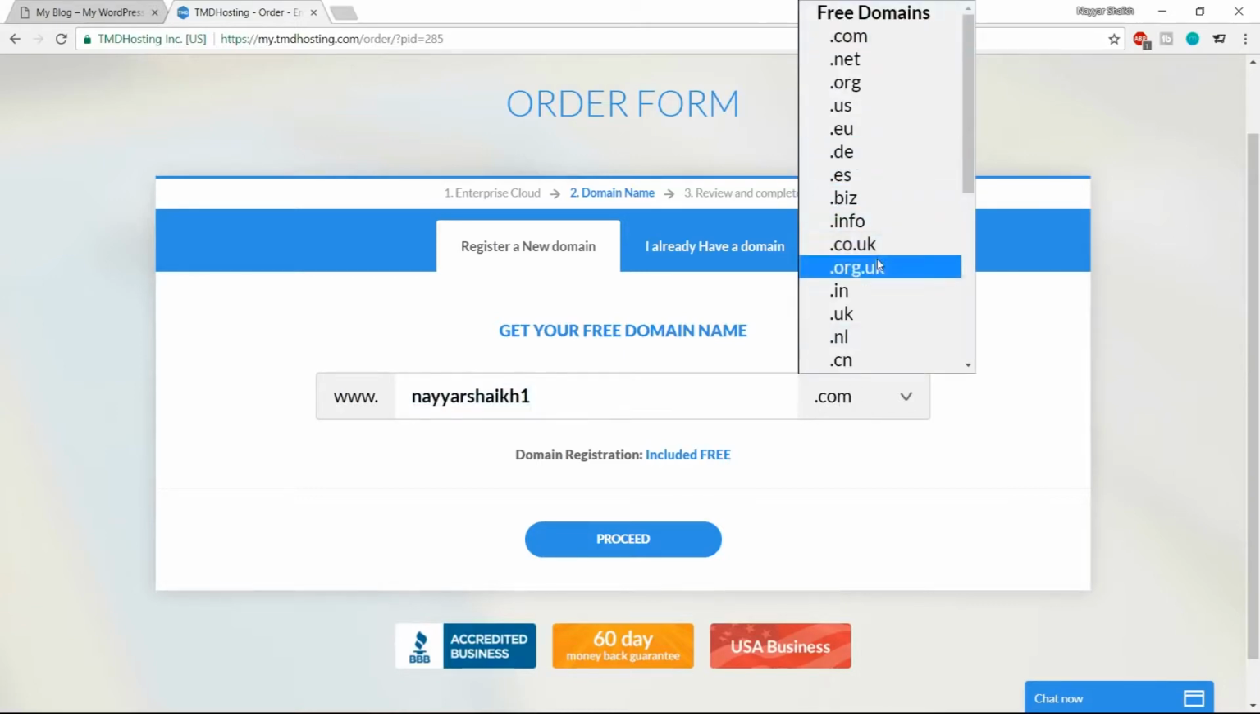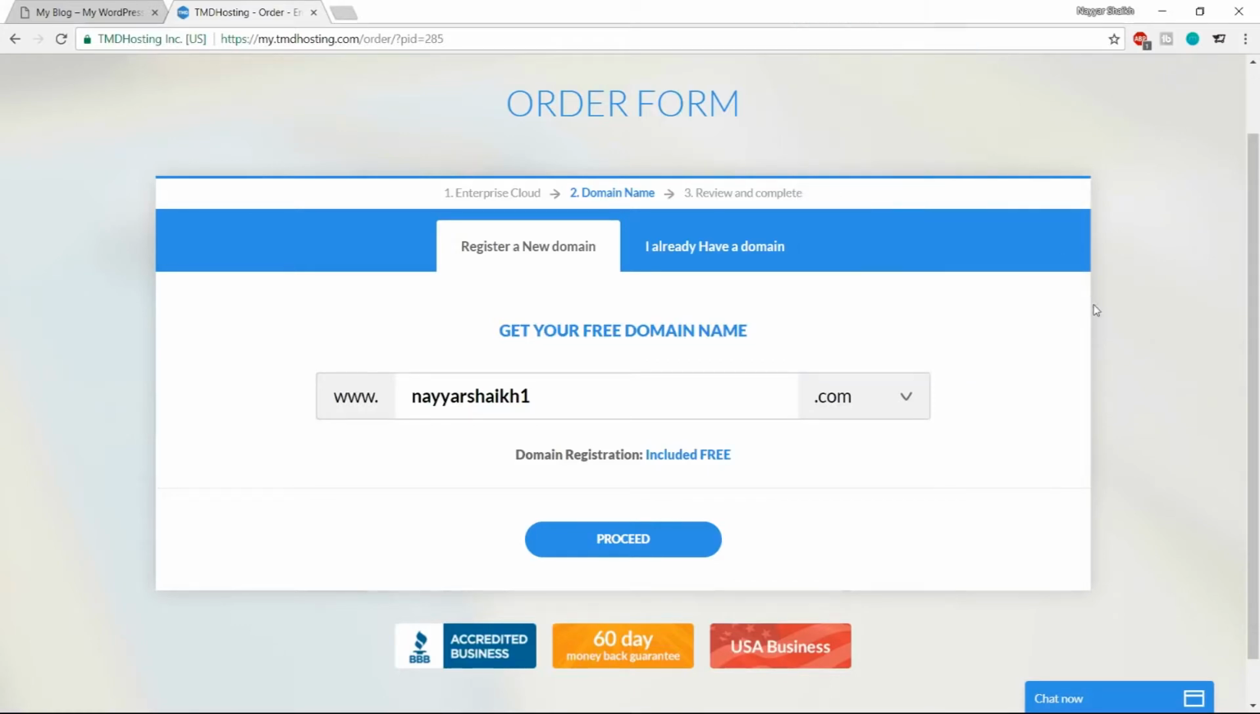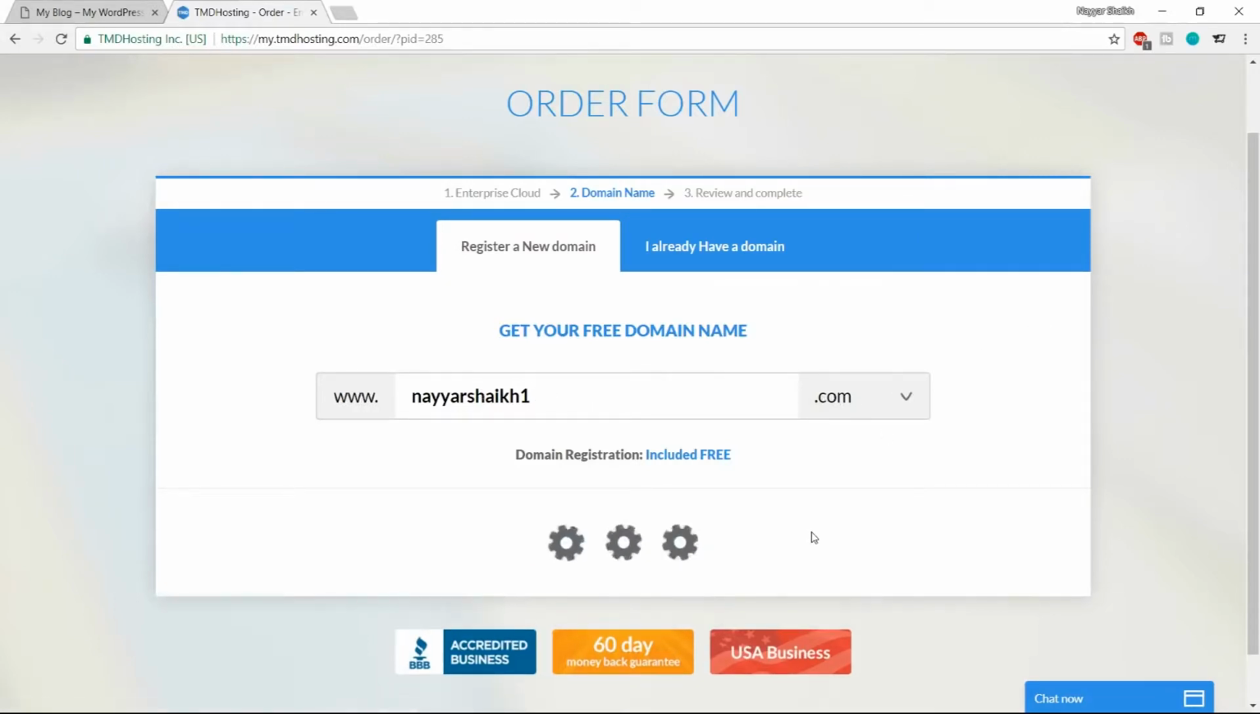After that, you can select the extension. There are many different extensions available like .org. If you're creating this website for an organization, you can select .org, .net. Okay, or if you're creating this website for a country specific, for example, if you're creating this website only for India, you can select .in. For UK, you can select .uk and so on. But for most of you people, I would recommend you to select .com because that is the most common and most trusted one. Okay, so put in your domain name, select the extension and click on proceed.